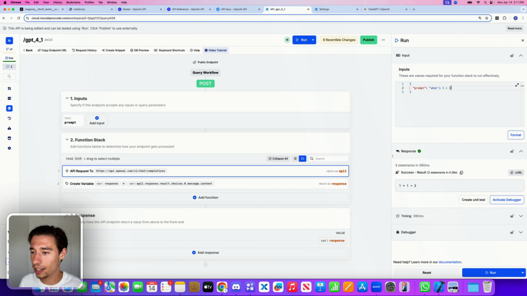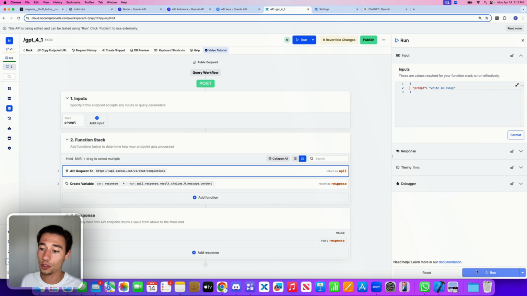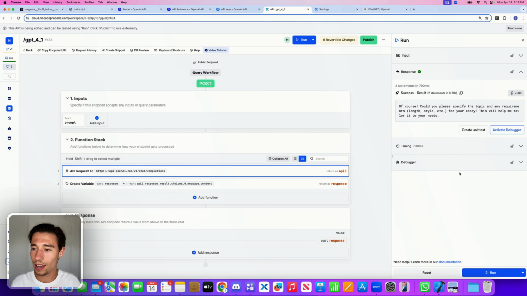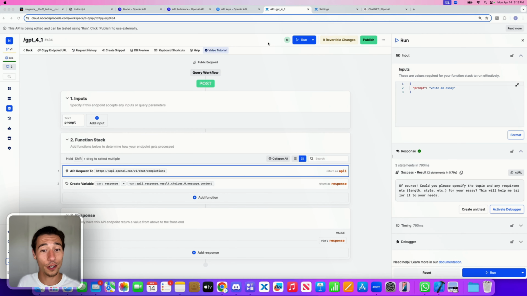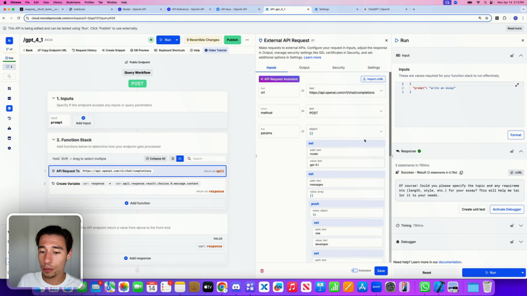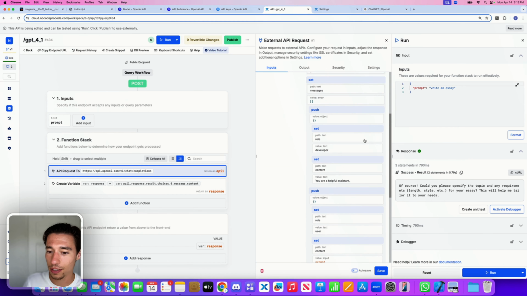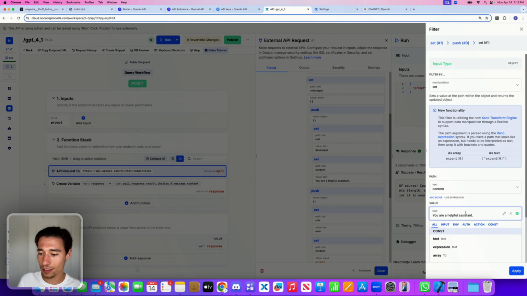Now if I'm going to tell it, write an essay, and I'm going to run this, as you can see, it's going to tell me some things. And this AI model is trained to ask follow-up questions. If you're using the AI as a tool on your backend for automation purposes, or you are building a ChatGPT wrapper, you probably want to do things a little bit different. Because right here we have the role developer, and we can kind of tell this what to do.